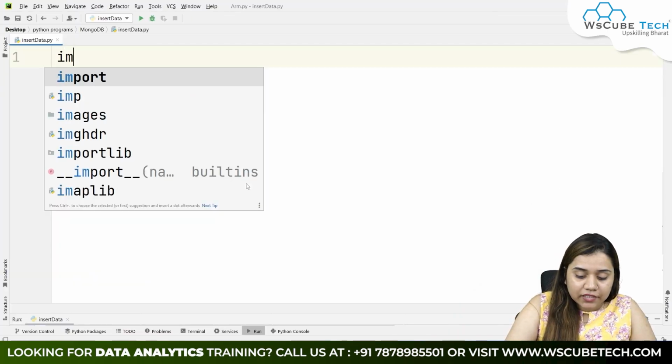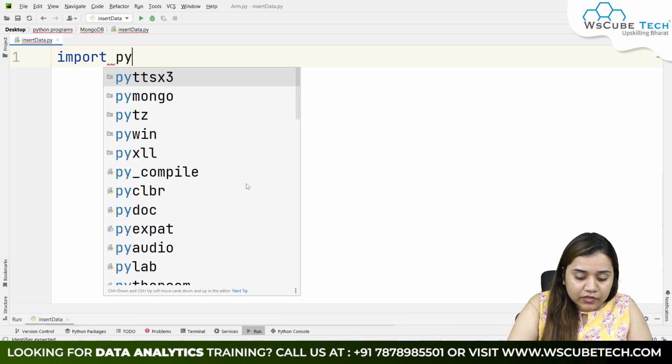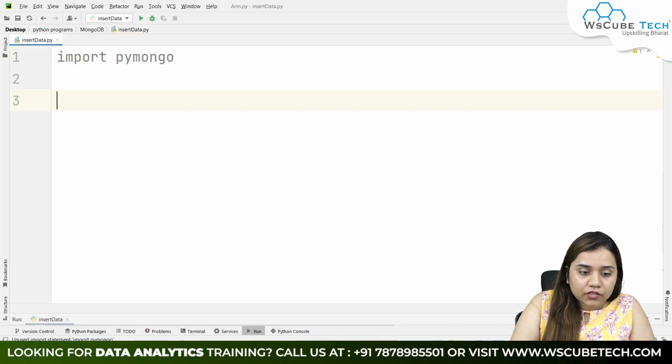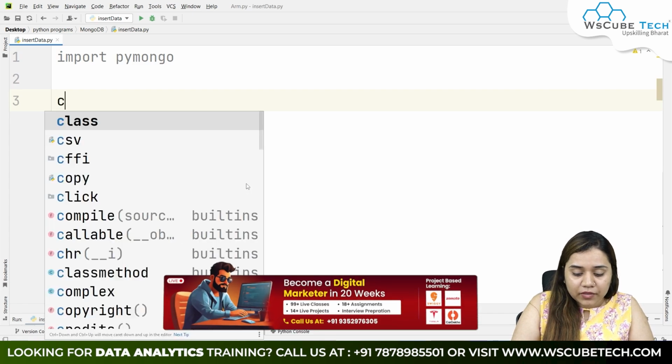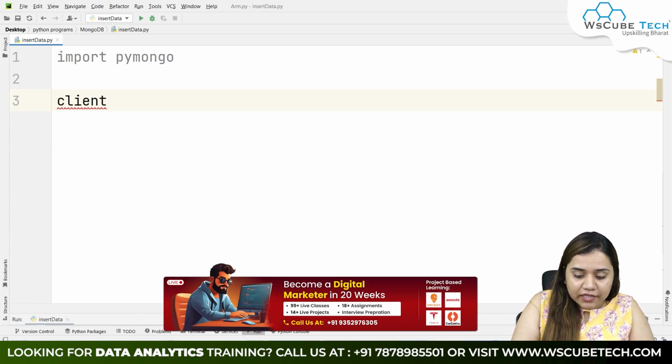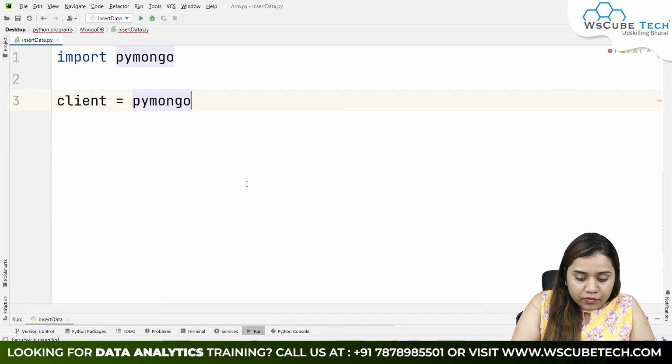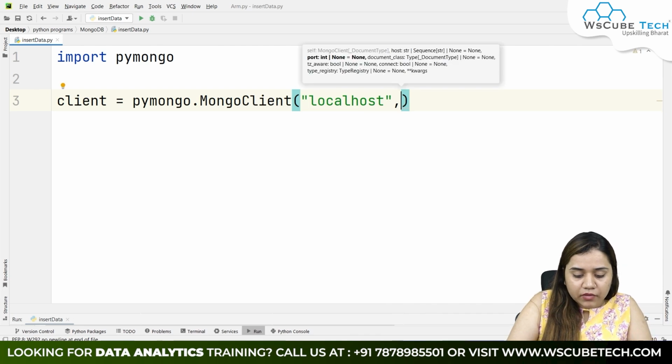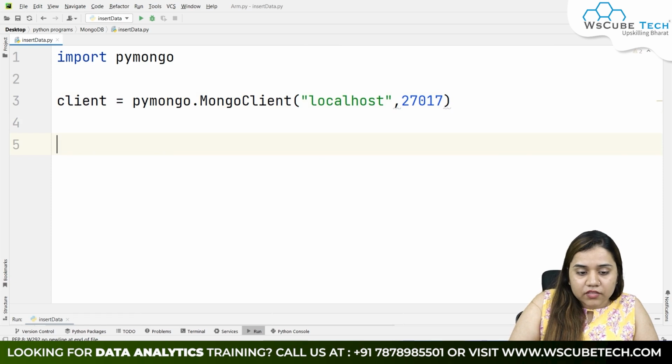First of all, to insert data, let's import PyMongo. So I'll be writing pymongo here. Once we have imported PyMongo, we'll build a connection. For that I'll be writing client is equal to pymongo.MongoClient, and again we'll be giving two parameters. First would be the localhost and second would be the port number, that is 27017. So this is our port number.